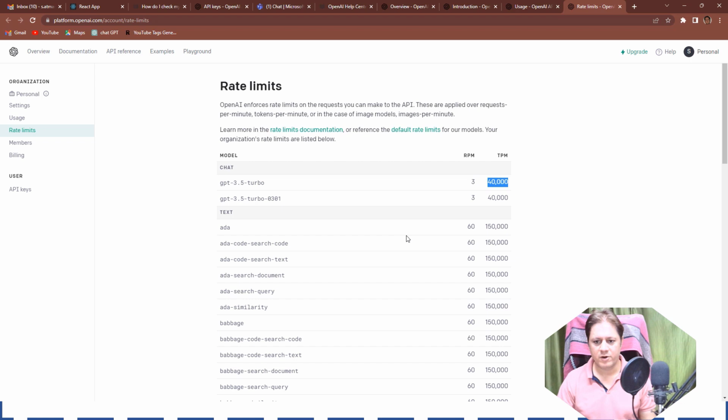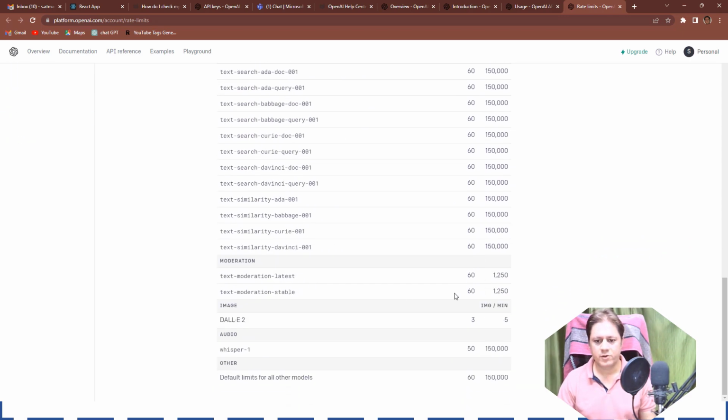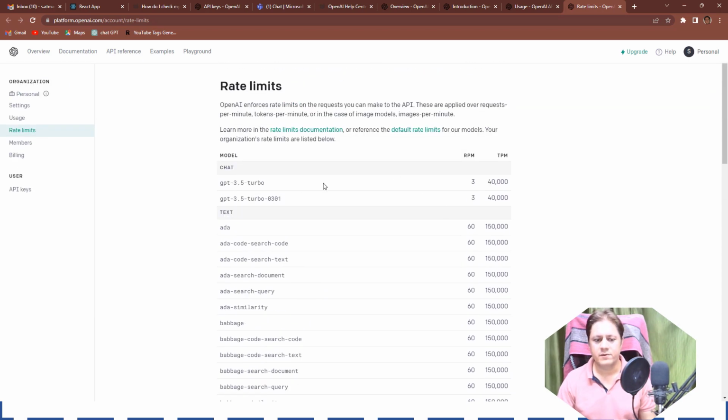This is the example I wanted to tell you, and another example is ADA. This is another model which allows 60 requests per minute and 150,000 tokens per minute. So it works this way. There are other categories also, like moderation, image, audio, and others. For every particular category and every particular model, they have decided some limit for requests and for tokens also. So always understand this while using it.